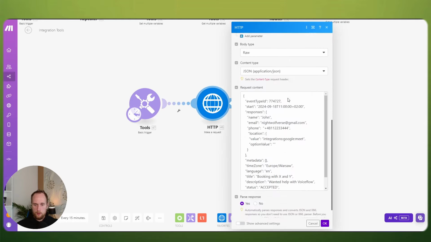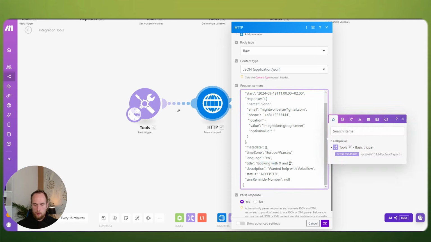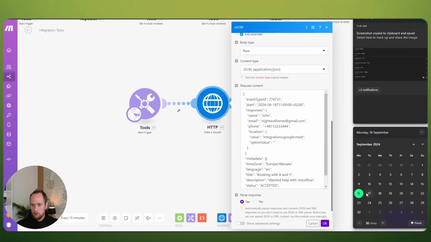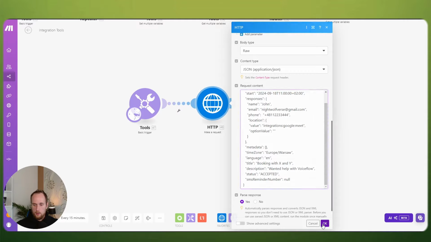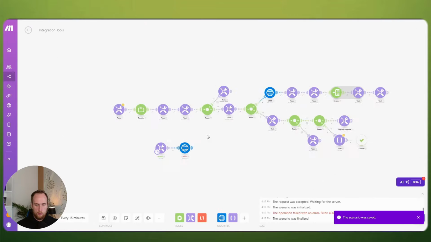I'll put this in the description below, by the way. And then the title is booking with X and Y. Status is accepted. I couldn't figure out what to do with the description. I couldn't get it to pop up in my calendar at all. So I'm going to try it for booking for 11 on the 18th, which is the Wednesday. And then press OK. And let's press play.